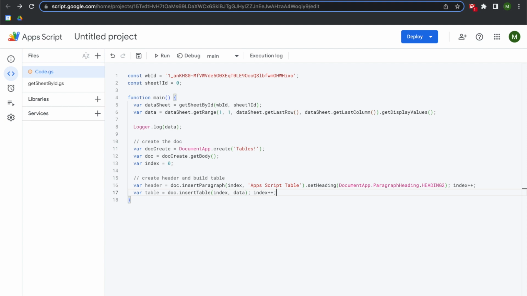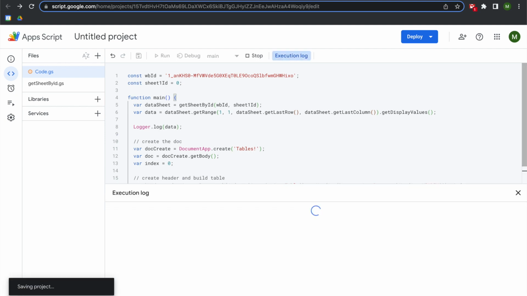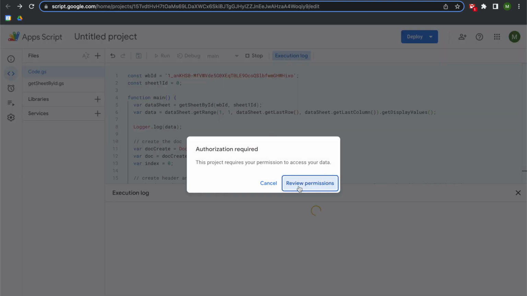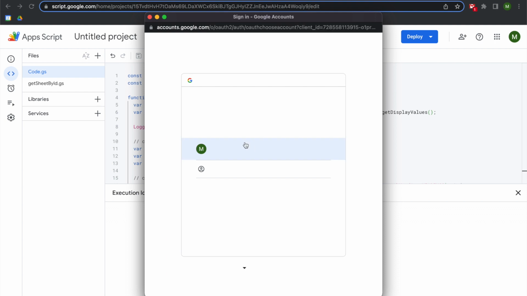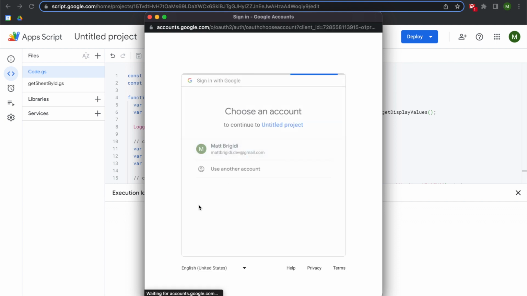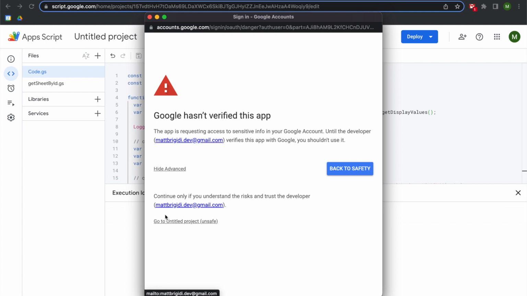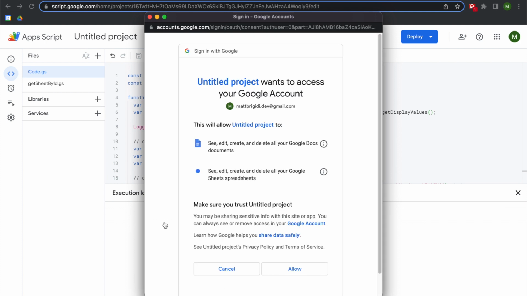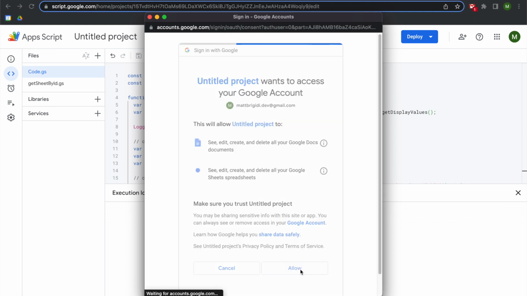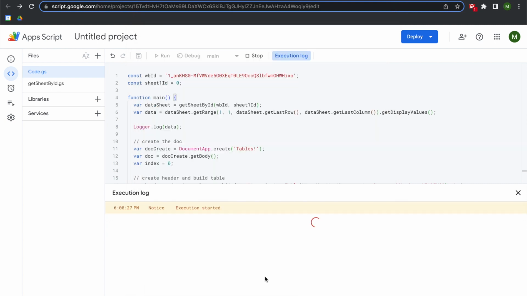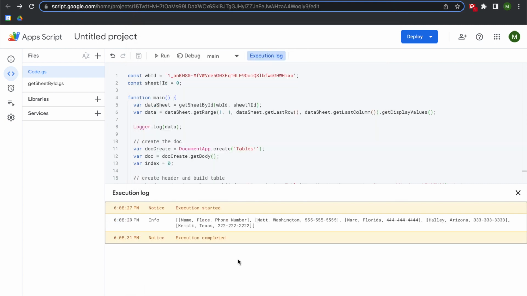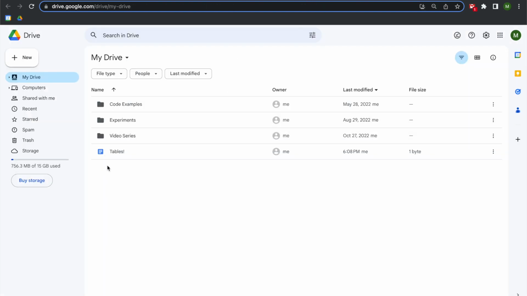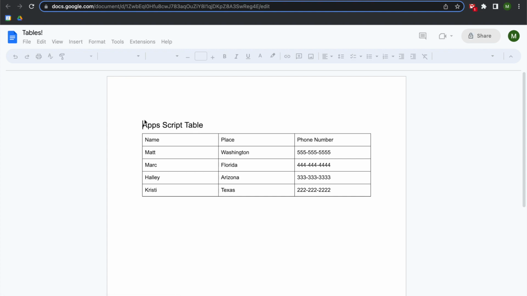Cool. So now we're going to test this out, and we're probably going to have to give access to Google Docs, or DocumentApp, sorry. This is probably the most entertaining portion of all of my videos. Cool, so we're going to allow access to all that stuff, and hopefully we see successful document creation. Awesome. So now we're going to go back. You see that we have a document called tables, and now you can see that we have a header for app script, and then you see that we got our table in here.